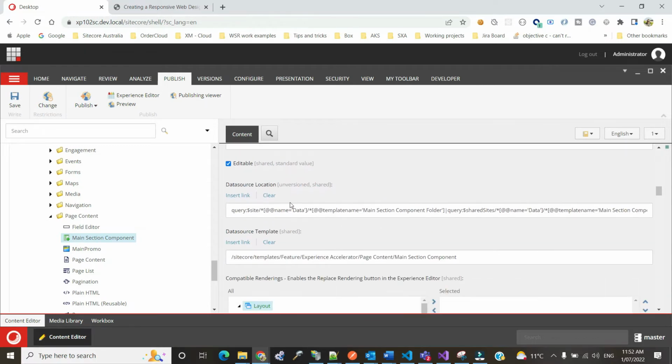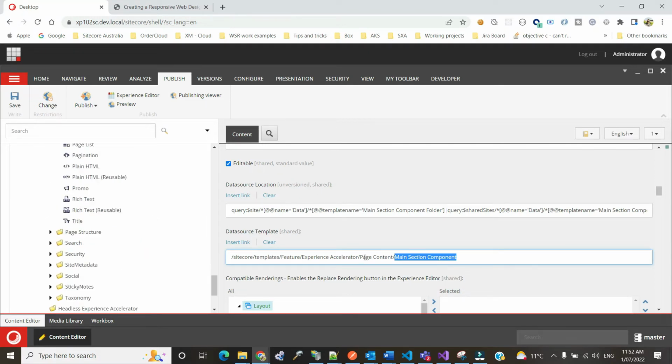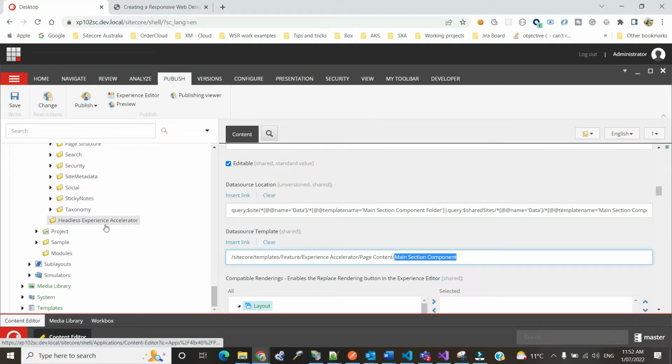And then here in the data source template, we have our data source main section component. So what we are going to do is we now will check quickly and see if we need any more fields in that data source. How can we verify that? So let's go there, main section component.